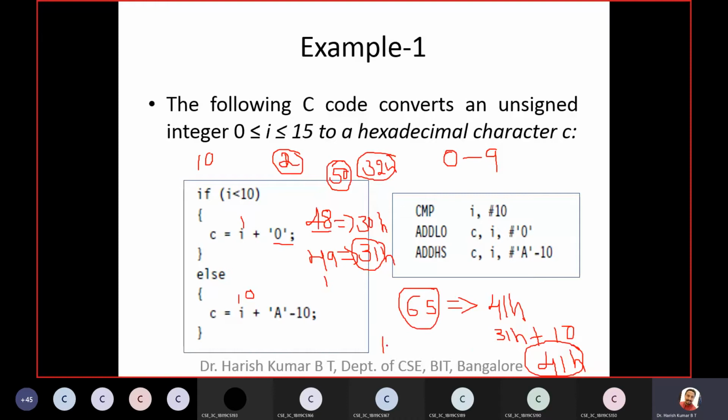And similarly, if I give 11, you'll get 42H, which is the hexadecimal equivalent for the ASCII value of uppercase B. Uppercase B ASCII value is 66. You convert this into hexadecimal, it becomes 42H. Hope you people are able to understand. Yes, sir. Okay. Now, this is the high level code, and the same thing is written in the low level code. You can observe here.